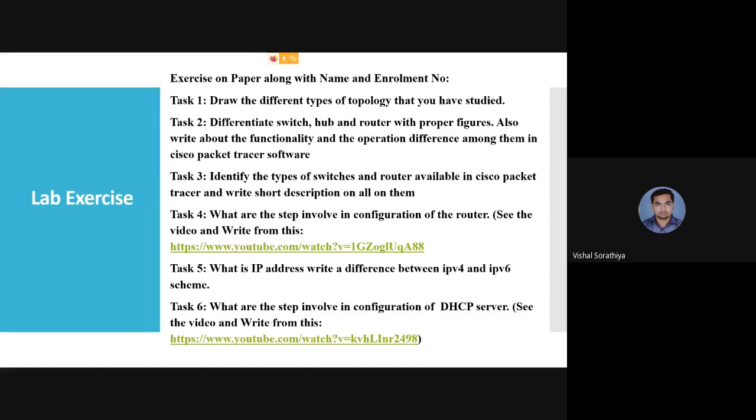Now what you need to do in task 1, in task 1 simply, you need to find out what are the different types of topology that you have studied.